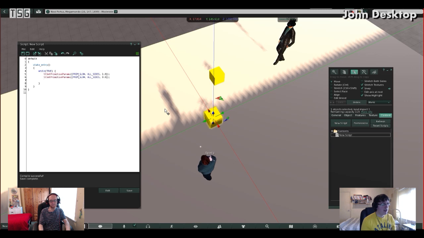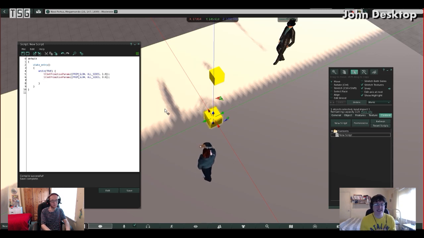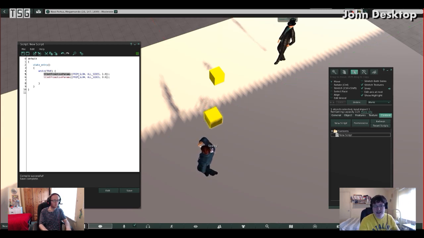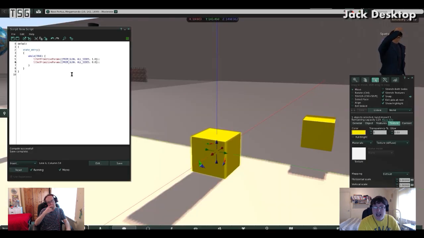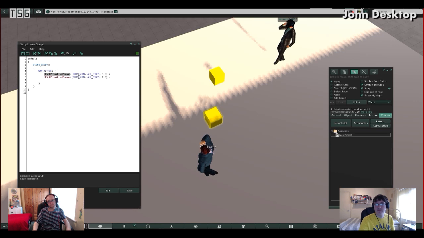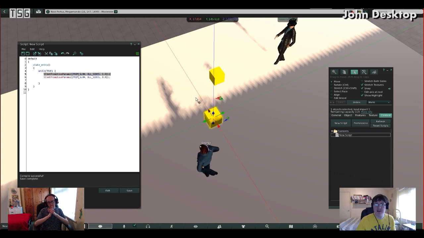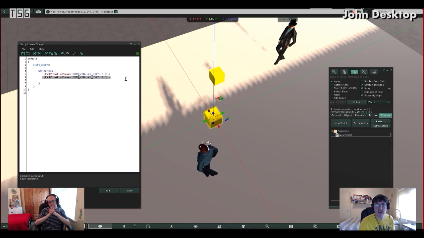Now, there's a few things you should notice before clicking save, and that is LL set primitive params has a bit of a sleep. As in, it makes the script wait. After it's been called, it waits for a few milliseconds. In fact, it says on here it waits for 200 milliseconds. So you'll call this function, it'll set it to the glow, and it will wait for 200 milliseconds before calling the next line of code.